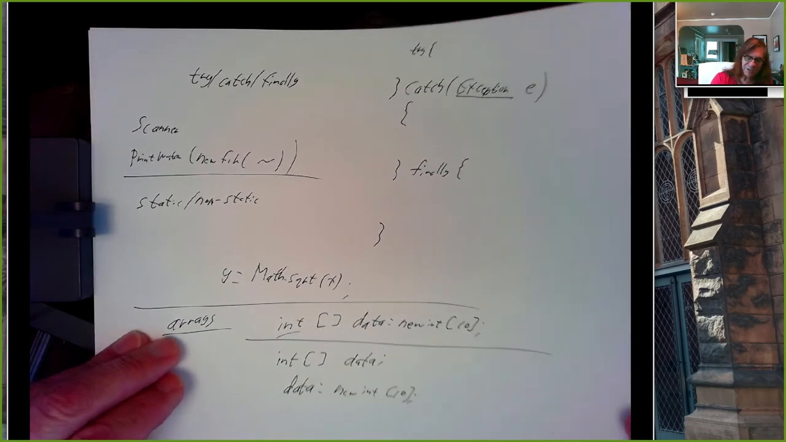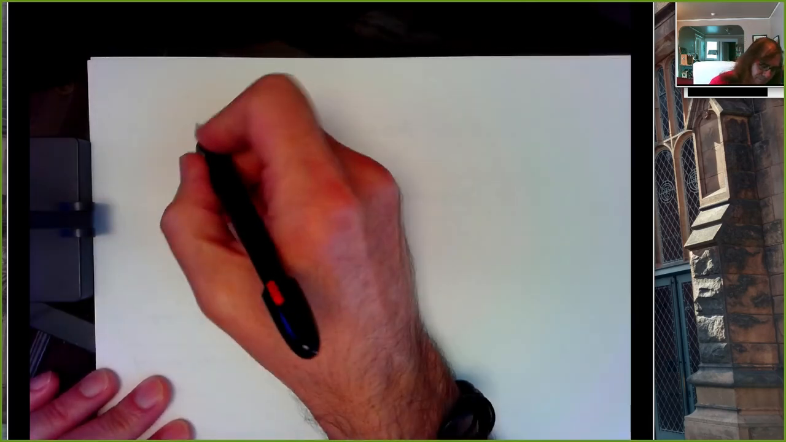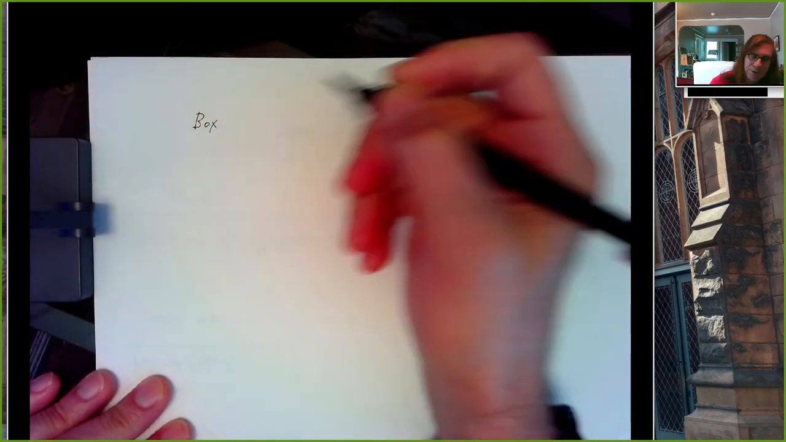But if you have an object, this is a little different. So let's say we want an 8x8 array of boxes.